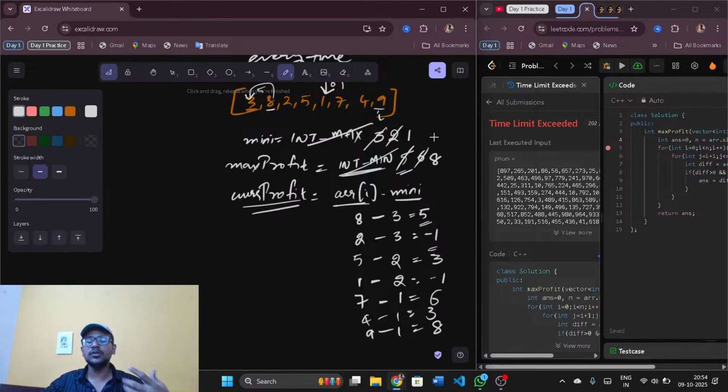Now mini, no need to change. 1 is even lesser than 9. So the maximum profit we return is 8. So we are solving this in even lesser time, in big O of n. If you have any doubts, please let me know in the live chat.